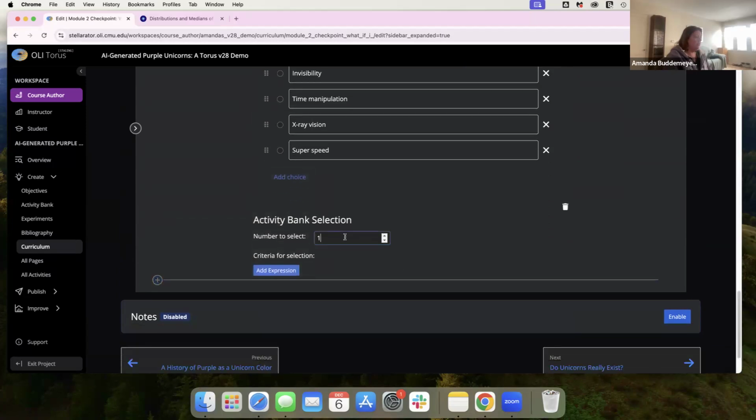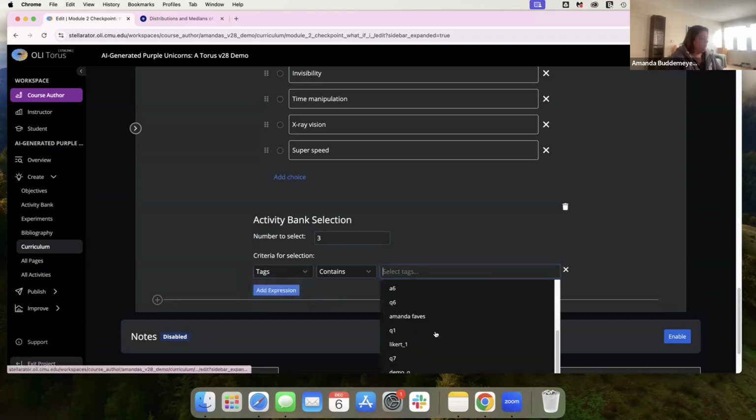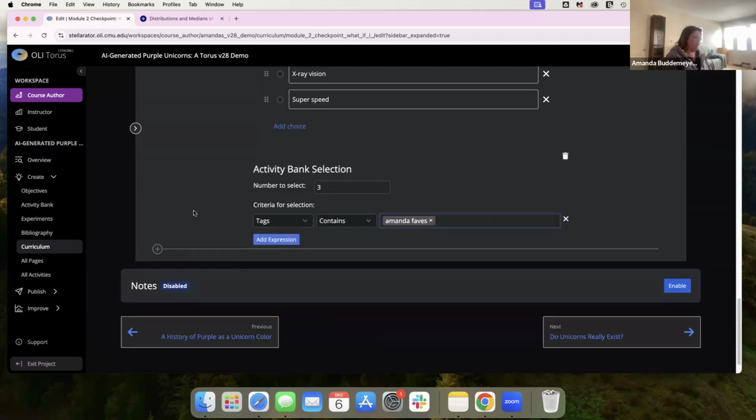It's going to ask me how many questions I want in the activity bank. So if I say 3, and then I add an expression, let's say I want to do this by tag, and I want to do that Amanda's fave. And I think when we had done that, there were 6 different questions that I put that tag on. So now I have this activity bank set up.